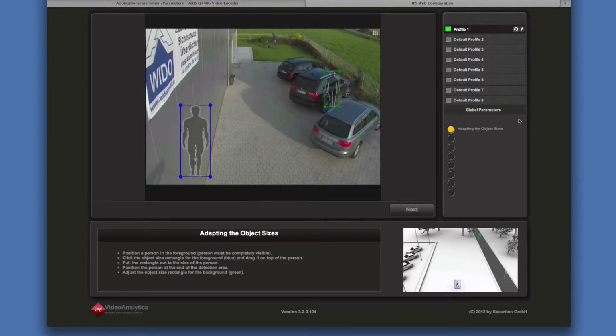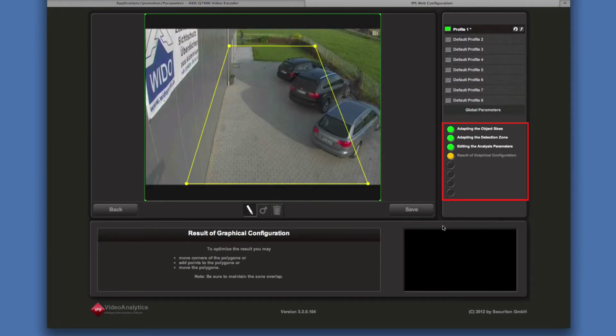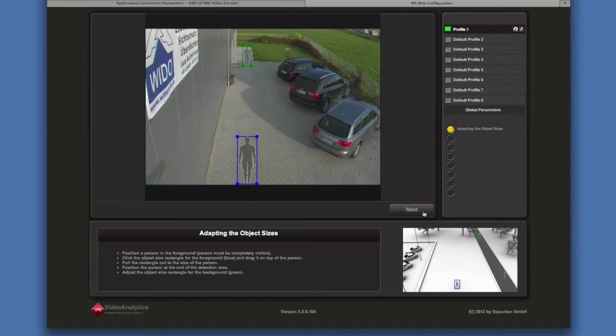Global parameters are specified once per camera. For details, refer to the manual available on the IPS Analytics website. In this section, the current state is displayed. Steps you have successfully passed through are marked by a green circle. As the last step, save the configuration to the camera. Then you may configure further profiles or close the browser tab.